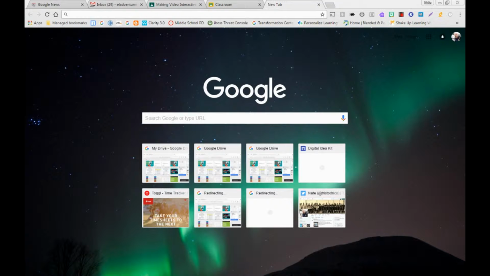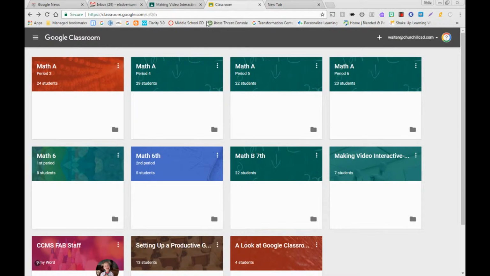I wanted to show you today a little bit about Google Classroom and highlight a lot of the benefits that Google Classroom offers for parents and students. So I thought we could start by taking a look at Google Classroom. This is a typical dashboard.